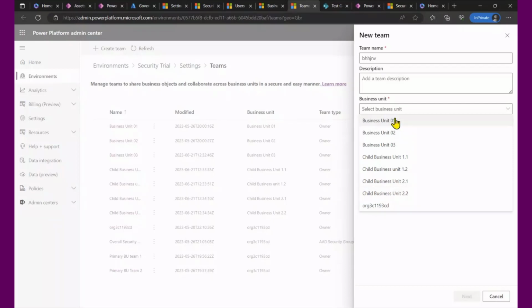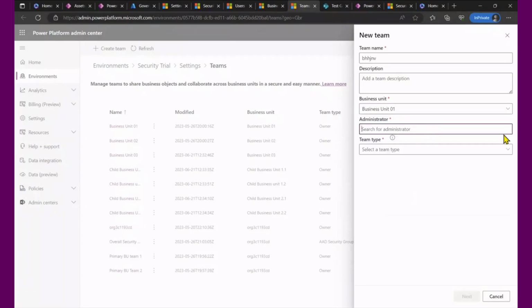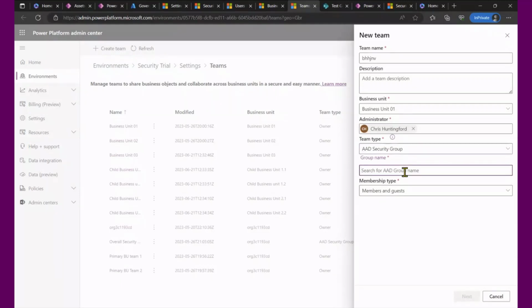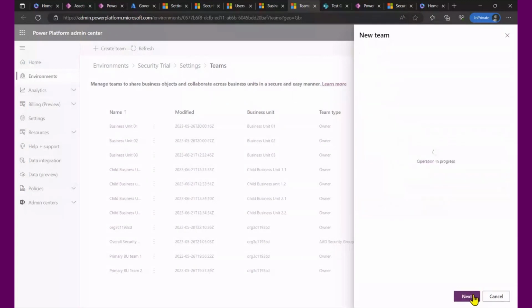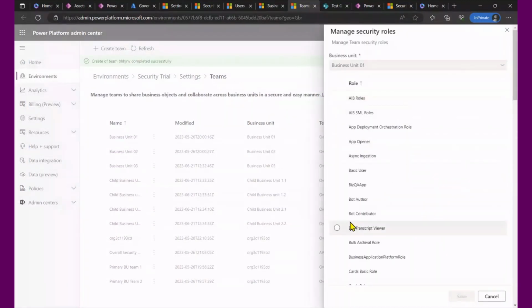So I'm just going to pick a random one. Admin, I'm just going to make me, of course, oops. There we are. And the team type, you've got your AAD security group. So all I do is pop it in there, select governance, because I've got an AAD group for governance, and bam. What I'll then do is I'll select my security role.